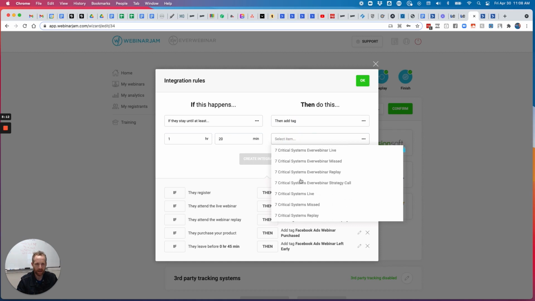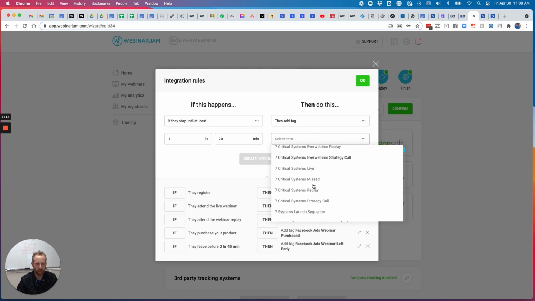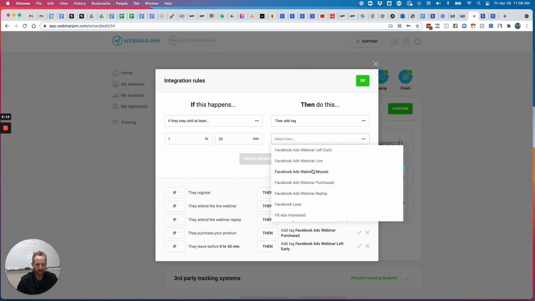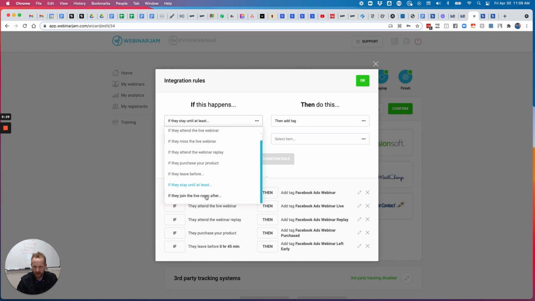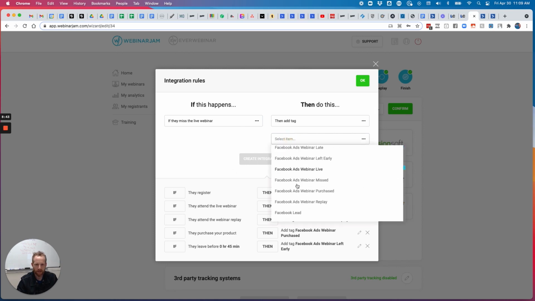And then I don't think I made that tag where it was, Facebook ads missed. I didn't add the missed one in there. So I can put something like stayed until the end as a tag, and I do that sometimes too. Let's see. Join the live room after they missed the live webinar. I didn't add that one. So let's say Facebook ads webinar missed.